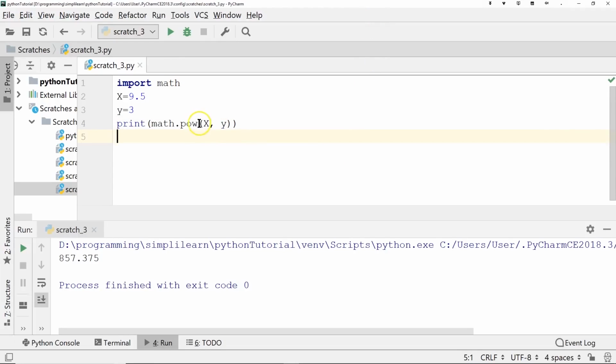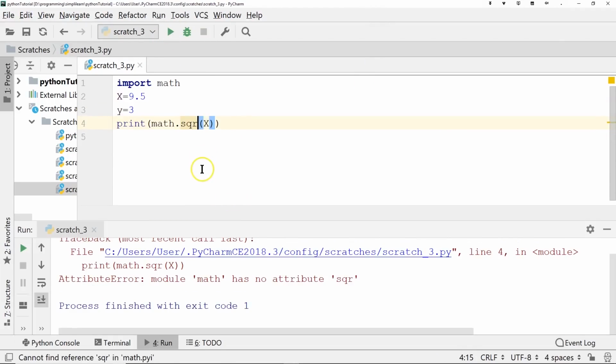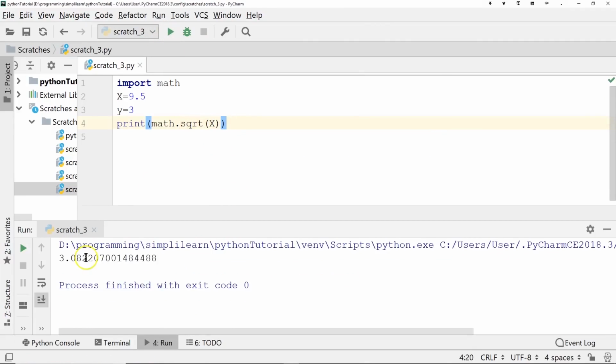Another one is, of course, square root. That's another very common one, especially in data science when you're computing the error. We can do the square root of x. So we can do the square root, sqrt of x. And if I run this, I'll print the square root.